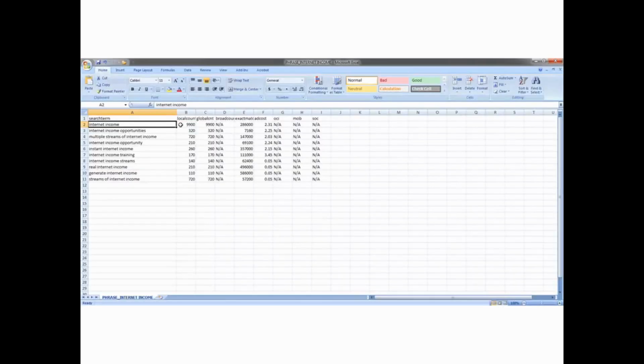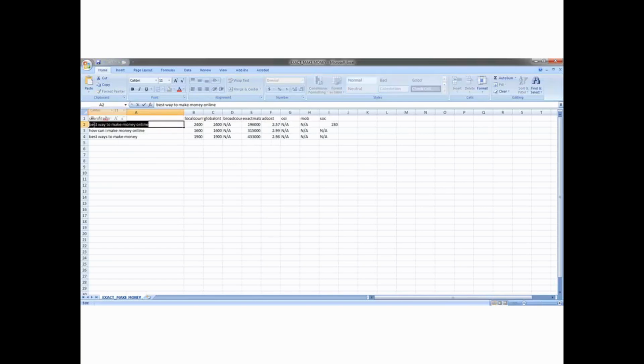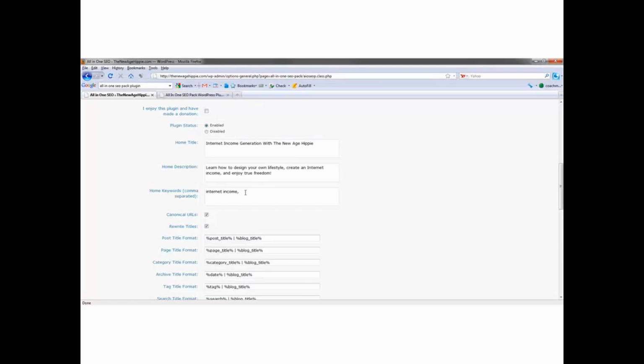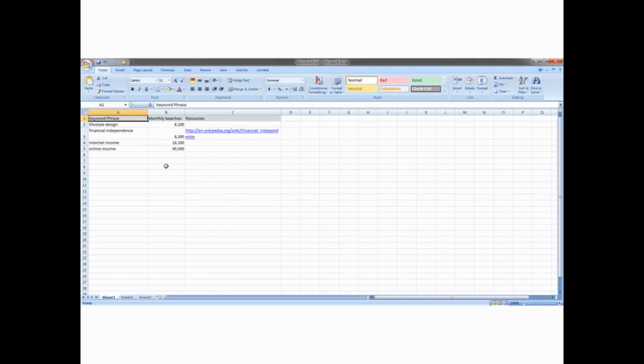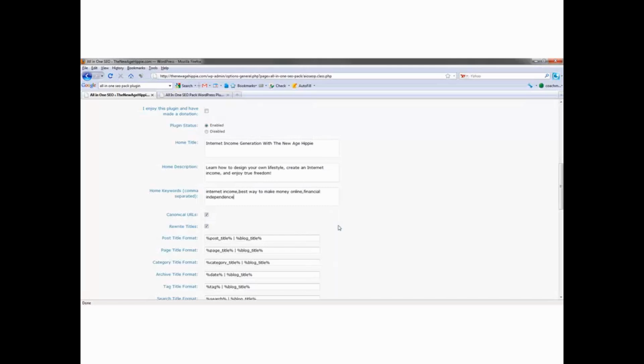The next one here, let's see, I need to pick 5 of them because we want to rank for 5 of them. Best way to make money online, going to grab that one, copy that out. I could go back into Micro Niche Finder and have it output these, but it's going to be a lot easier just doing it this way for this one because I have them in so many different ways here. We might use how can I make money online, best ways to make money too, but let's take a look here. Financial independence is one I want to do, and lifestyle design.